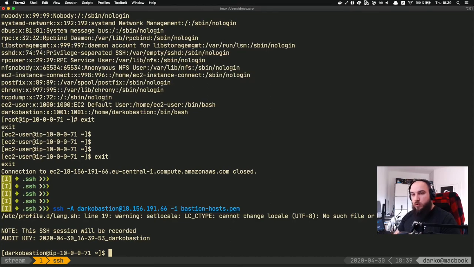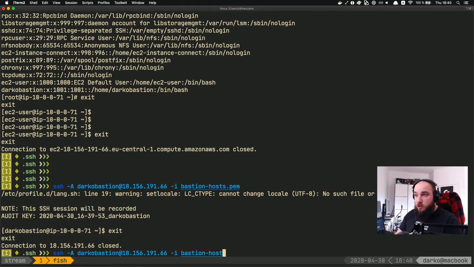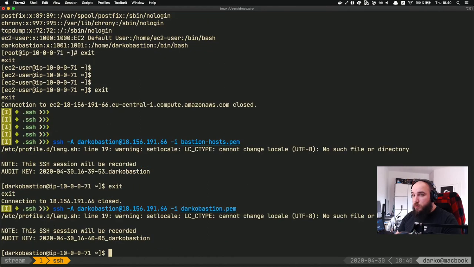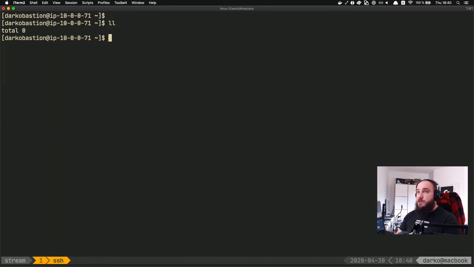Actually, no. Let me just exit. Not the Bastion host. Let me just log in with my Darko one, because that's the one I've created, and that one should be working. Excellent. So now I'm logged in as that new user that has been automatically created, and that user doesn't have the root key to EC2 user. That user has only their own key that was created through the EC2 console. And now I have full access to the EC2 instance, right?